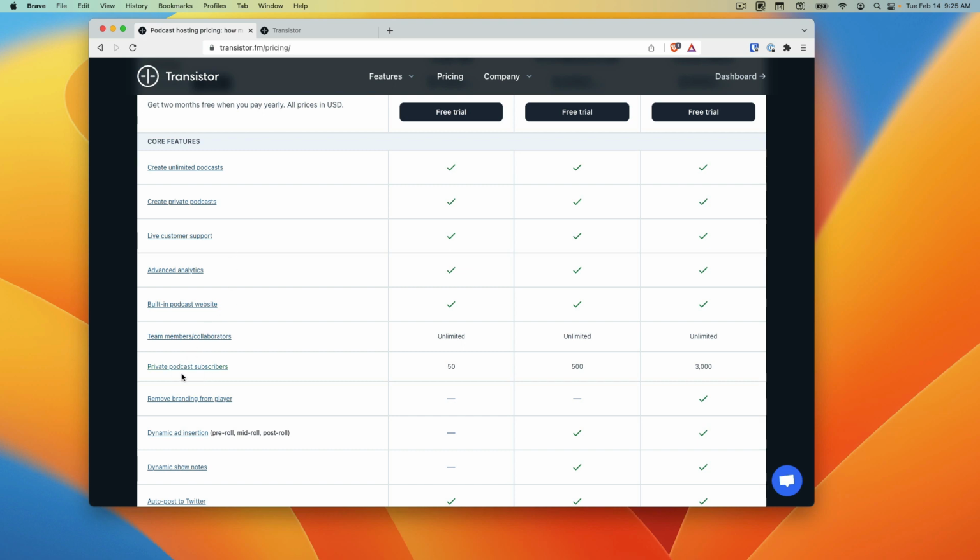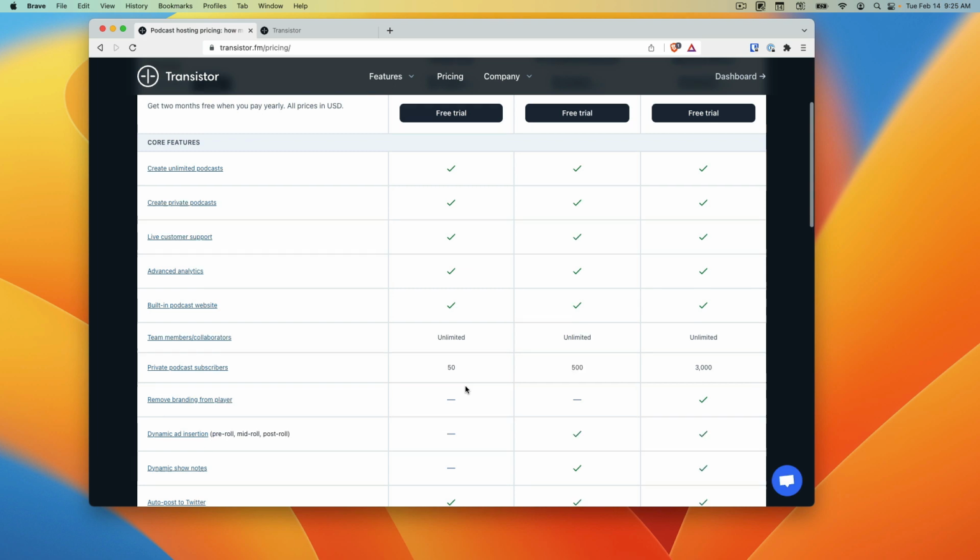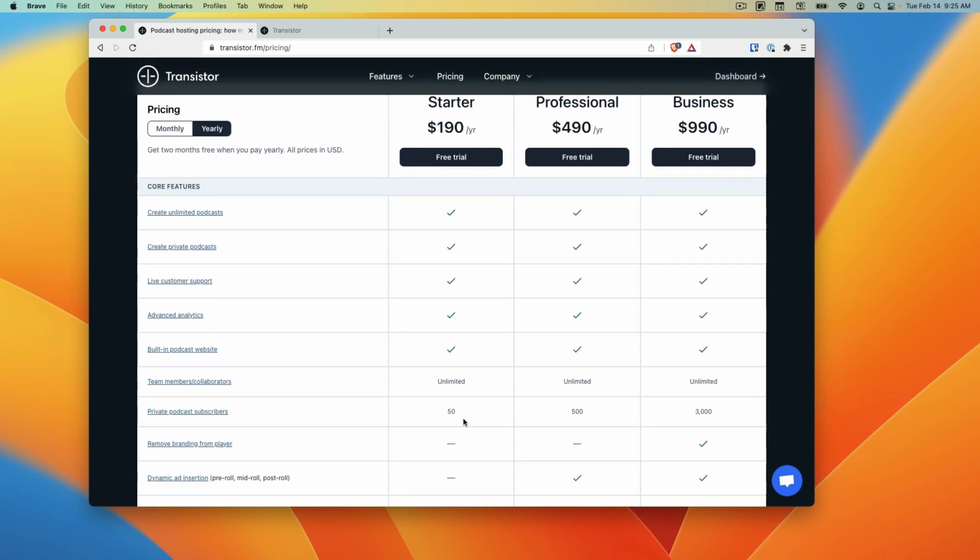You can skip down here and see that the plans are going to come with different amounts of private subscribers, going from 50, 500 to 3,000. So really, if you're like a small chamber of commerce or members only club or something like that, you'll fit 50 private subscribers. That's 50 individuals listening to a private podcast on the starter plan. And then it moves up 50, 500, 3,000.